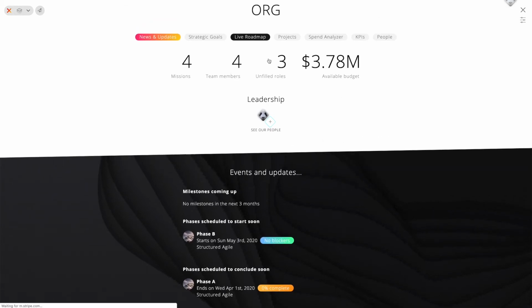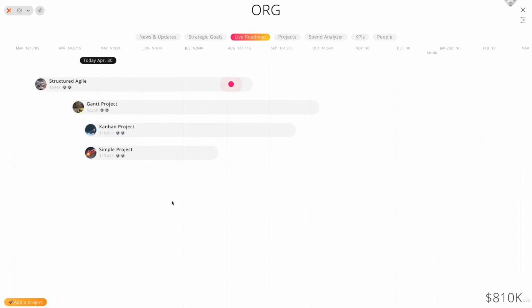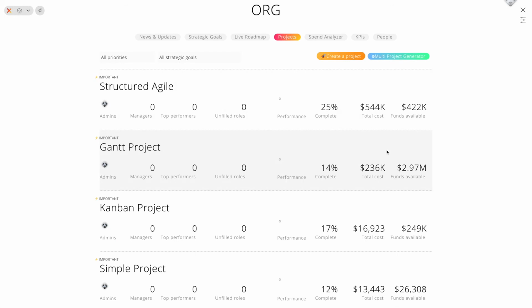We can see our live roadmap, and this is kind of the big picture of all your projects and what's happening. So this makes a lot more sense than going to the individual projects. And I can also see that there could be a budget problem at the rate Structured Agile is going. Okay, we'll have to address that later. And we get a summary view of all our projects with their budget and performance.